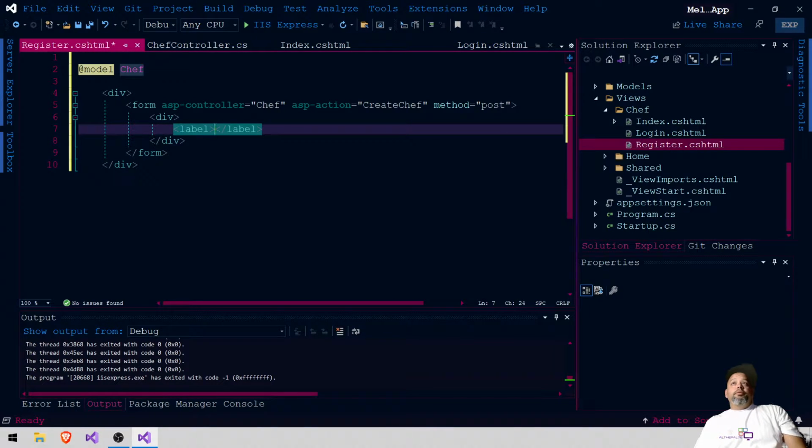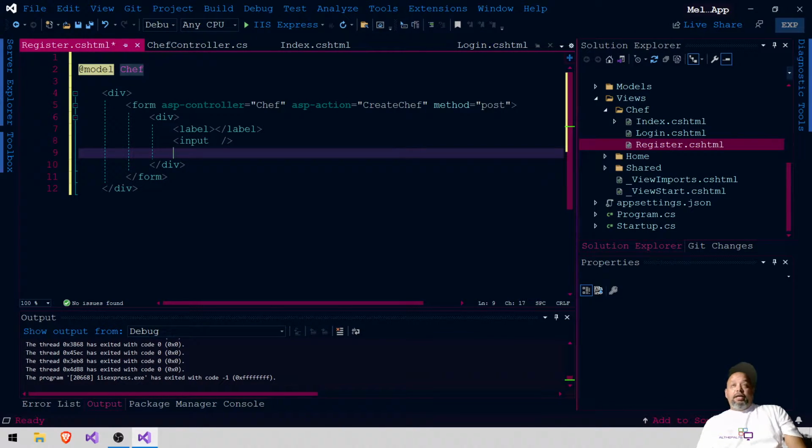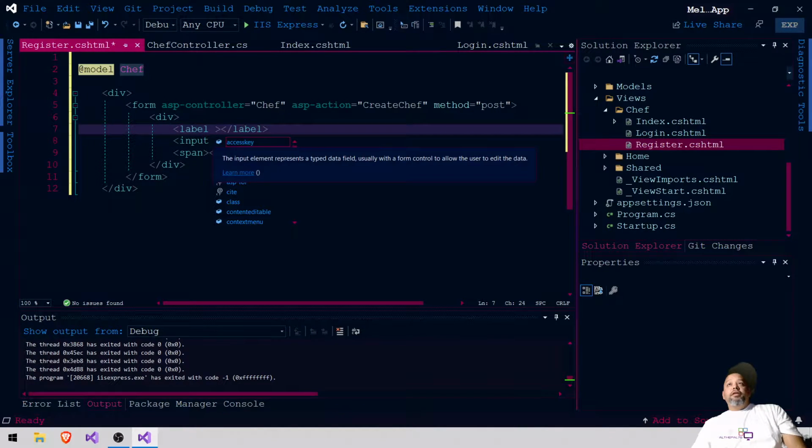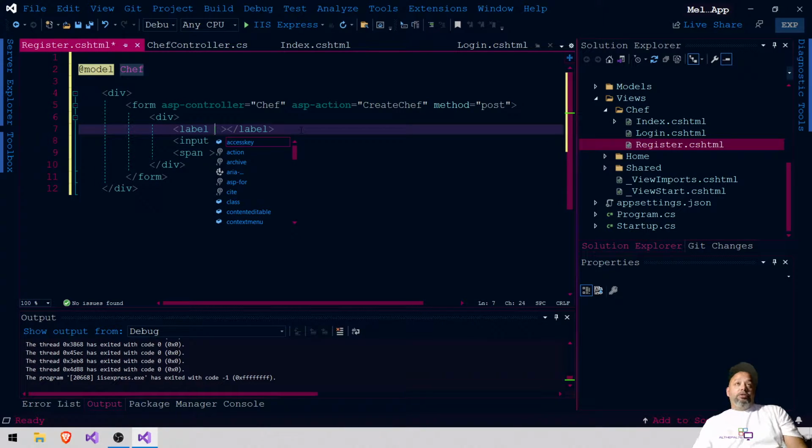We got the label, the end of the label. We want an input. We're gonna get rid of all this stuff right here. And this is the beauty of ASP.NET that I love so much, and a span. So these three things have similar stuff in them. And the first thing we're gonna do.